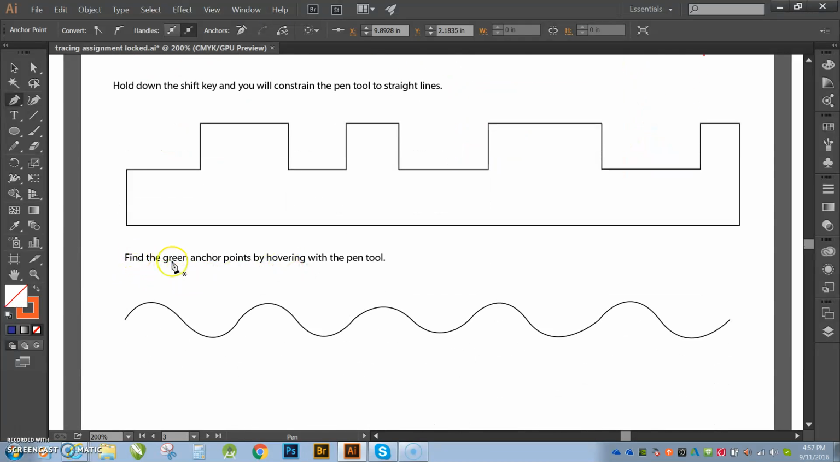Now this one's a little bit tricky. So it says find the green anchor points by hovering with the pen tool. So if I come over here and hover, here it says path, path, path. Oh, now I see anchor. Okay, so you have to find the anchors. And they're located somewhere in the middle, somewhere right here, all the way down. Okay, all right, so what we're going to do here is I am going to start here.